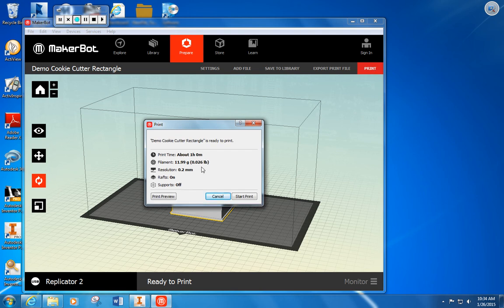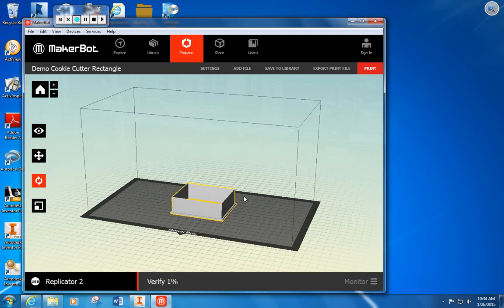Now there it tells us that it's going to take, it says an hour. It won't take an hour, it'll take about 20 minutes. Make sure the printer is on and it's heated up. I'll try to always remember to have that on when you guys are printing. But then it'll take off and it'll stop on its own and you'll be done.